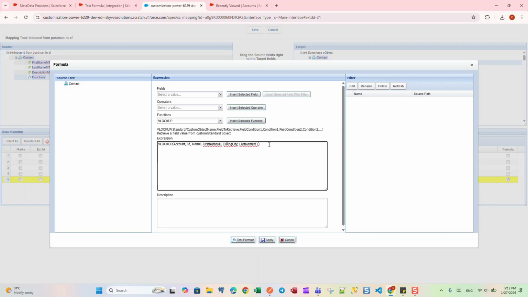In my use case, I sent contact from Postman to Salesforce using SKYVVA v4 integrate. It will create the contact and automatically link it to the account based on the condition that I set in my formula. You can do anything based on your conditions and requirements as needed. My condition: if the name field of an account record in Salesforce has the same value as the first name MT field from Postman, and the billing city field of the account has the same value as the last name MT field from Postman, then when processing starts, it will create a contact and automatically link it to the account. If the values do not match these conditions, it will create a contact without linking it to any account.